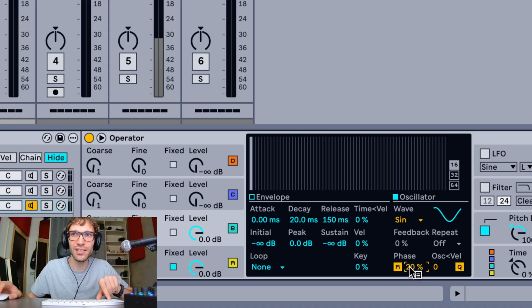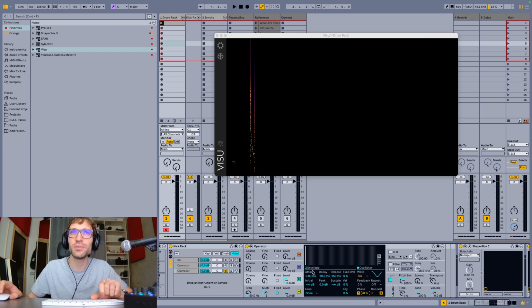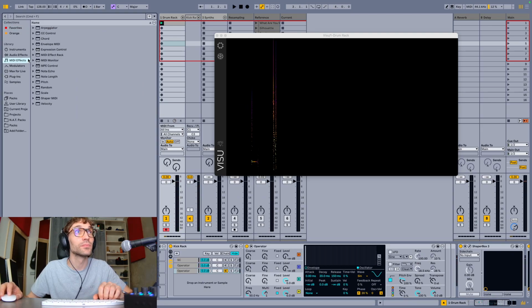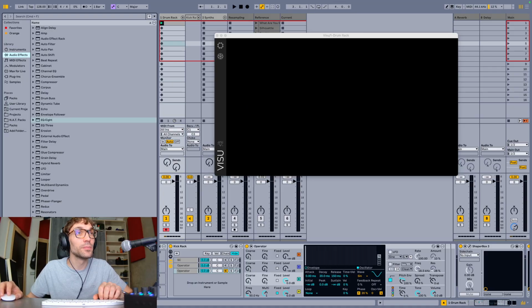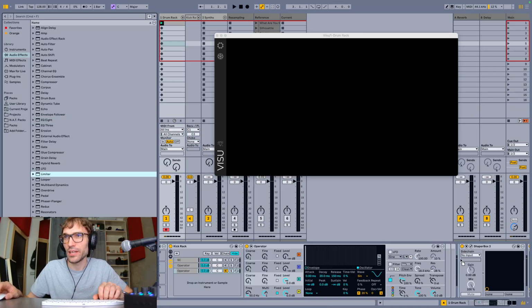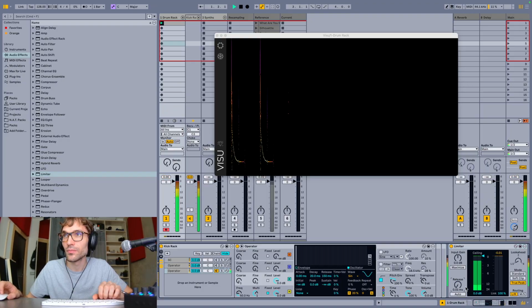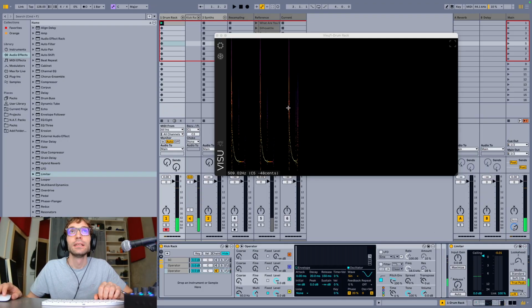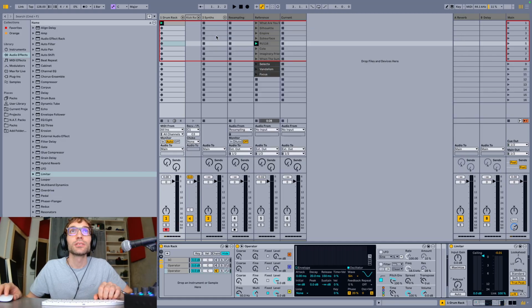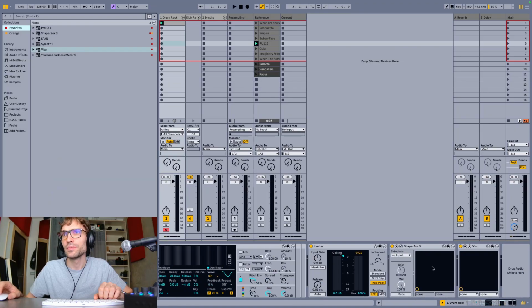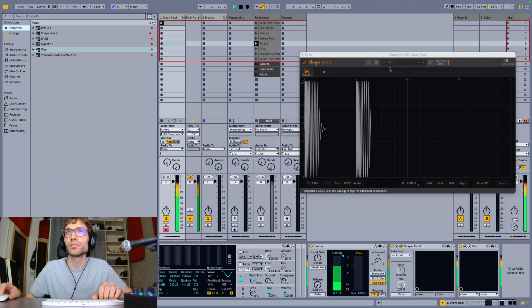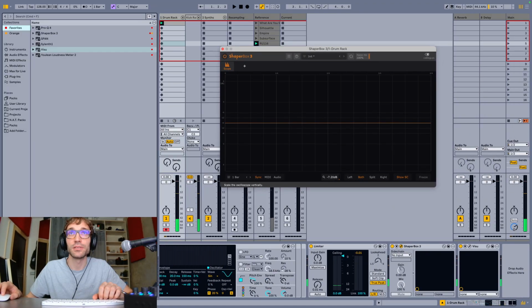Can you hear how knocky and clicky it sounds? That's how you do it, in my opinion, with frequency modulation. I was trying to find my limiter here, so we don't clip. Let's also open up, maybe I already have it here, Shipper blocks, an oscilloscope.